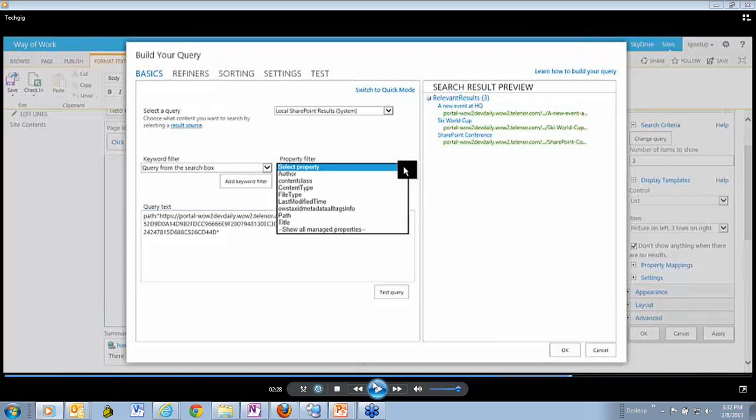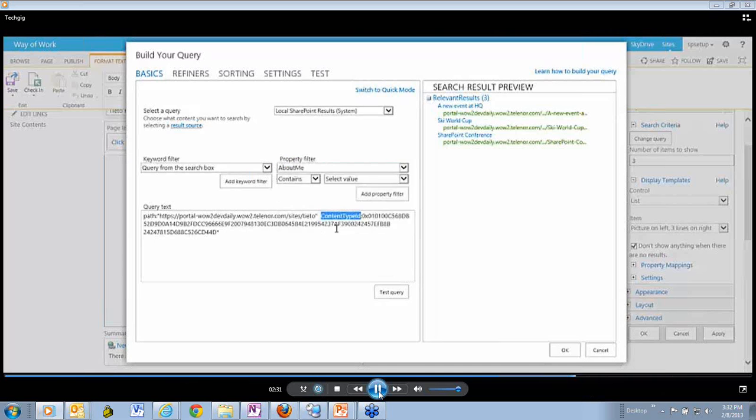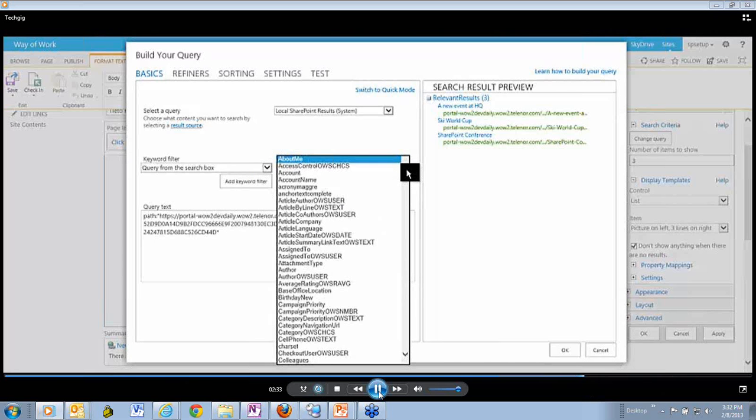And what you are doing is asking, for example, in this case, get me content types which have this ID. So in my demo, I have set the content type. I'm saying that I need to show article content types. Let's move on. As I said, there are lists of managed properties that can be used here.